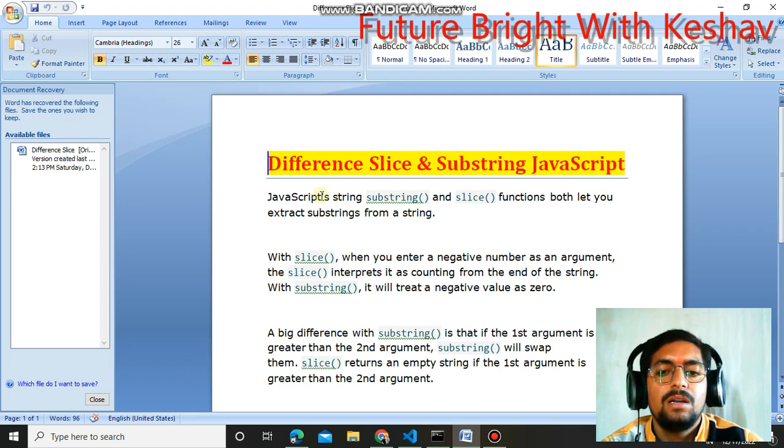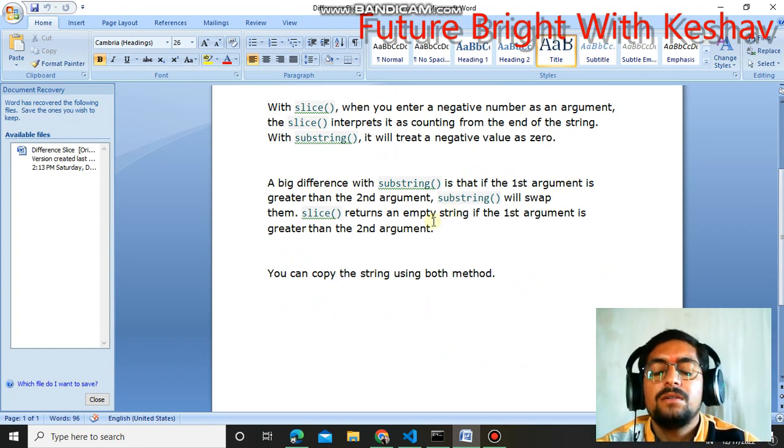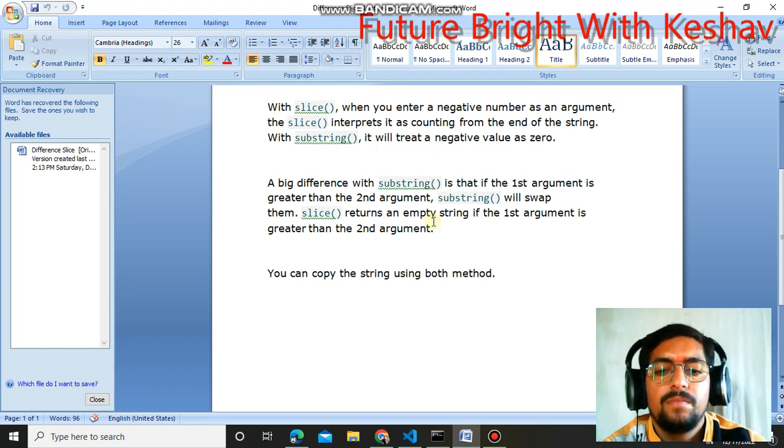And the second big difference is that in substring, if the first argument is greater than the second argument, then it will swap them, okay. And in slice, when the first argument is greater than the second argument, it returns an empty string, okay. And the similarity is that using both methods we can copy the string, okay.